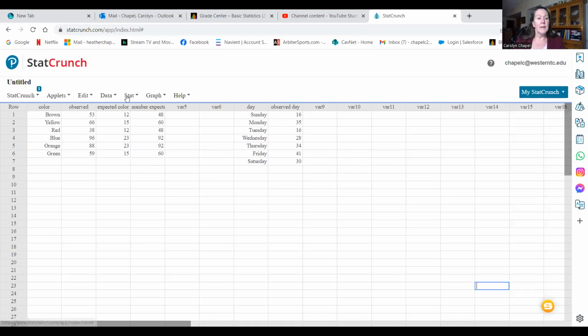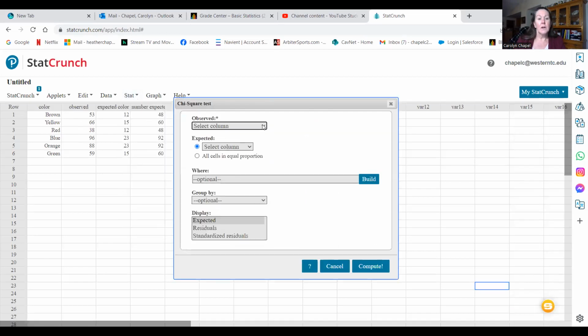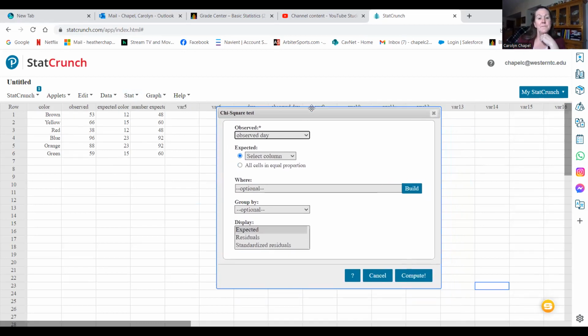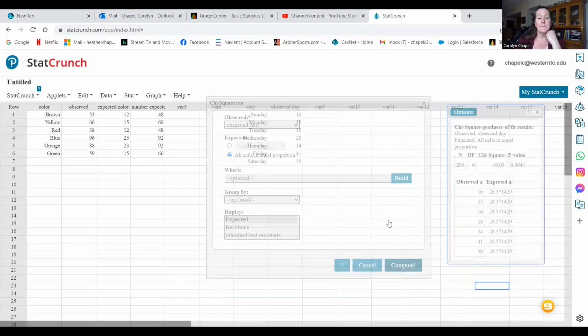But again, we are going into our stats and we are doing a goodness of fit. It is a chi-square. We are going to be looking at the observed day, because that is kind of what I called my column. Notice here the expected, we can either have some percentages or we can do this all equal. Now remembering uniform does mean all equal. So we're going to see that. So I'm going to hit compute.